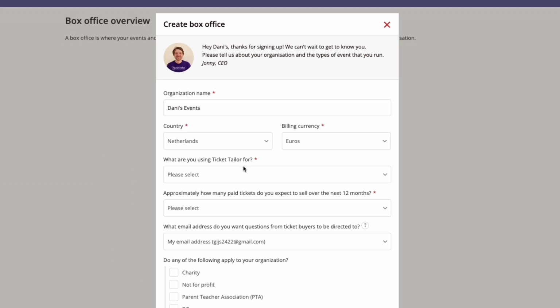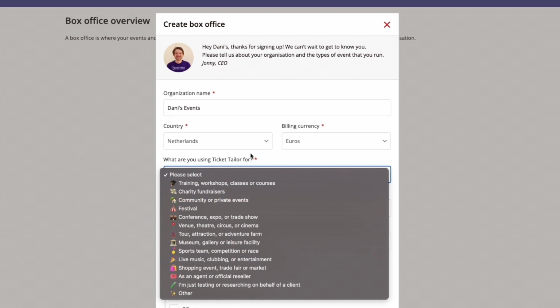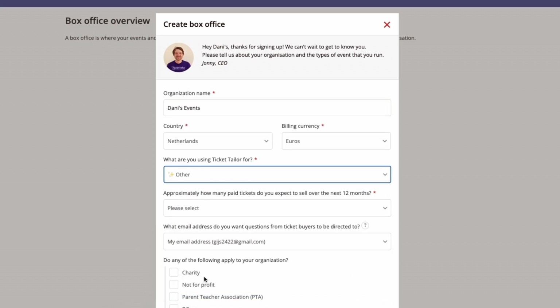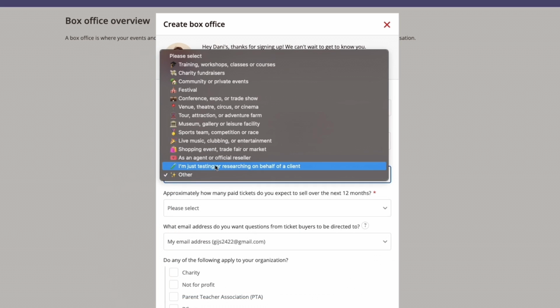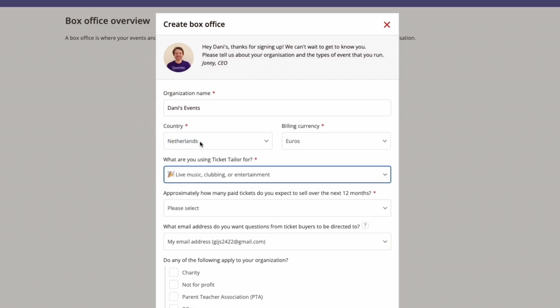Now what are you using Ticket Tailor for? You have a bunch of different stuff you can choose. So for example, a festival, a conference, venue, tour, just pick whatever you want. And if your event type is not in this list, you can just click on other right here, and then you can still use this. Now for this example, I will select live music right here.